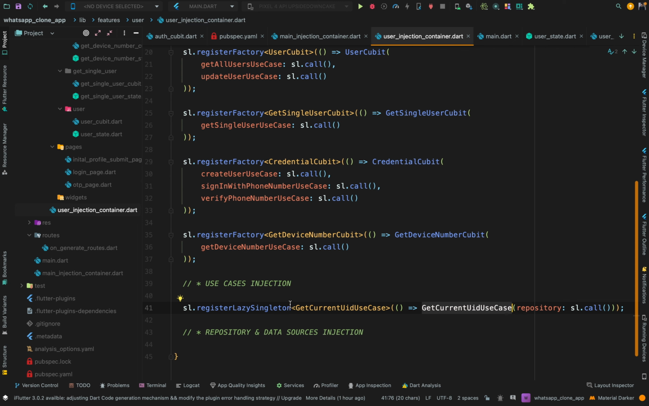So now what does register lazy singleton mean? This method registers a type as a lazy singleton. This means that the first time you request this type from the gated, it creates the instance, and for all the subsequent requests it will return the same instance. The lazy part means the instance is not created at the time of the registration but only when it's first requested. The use cases are generally stateless.